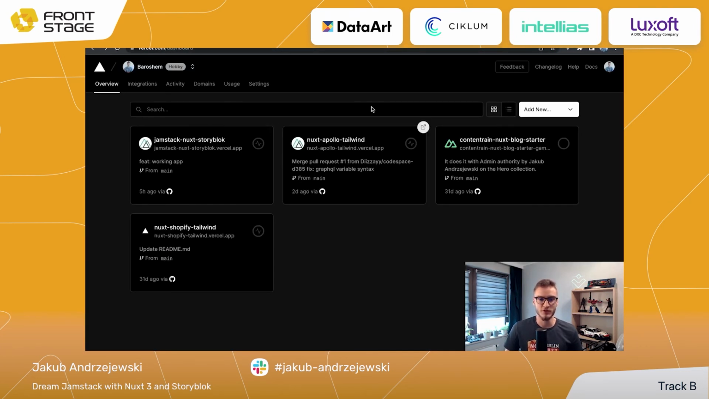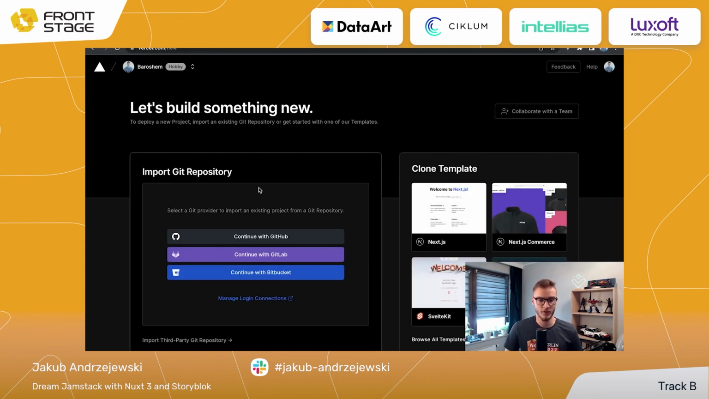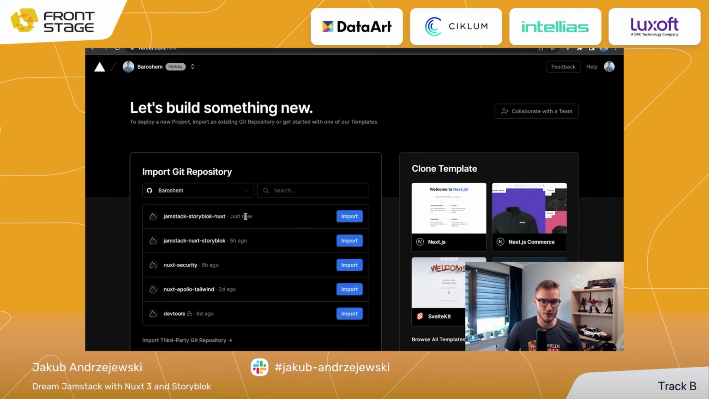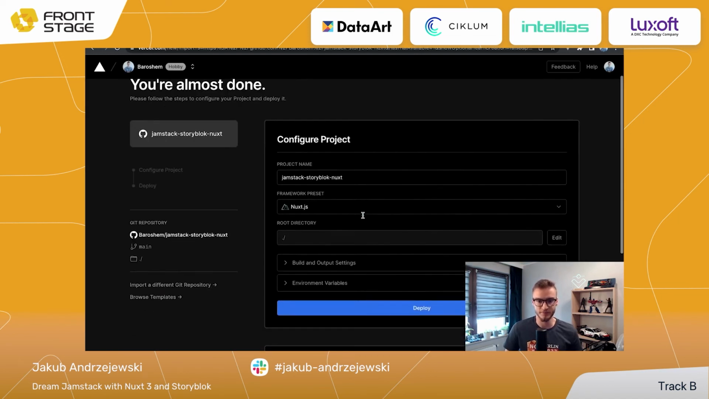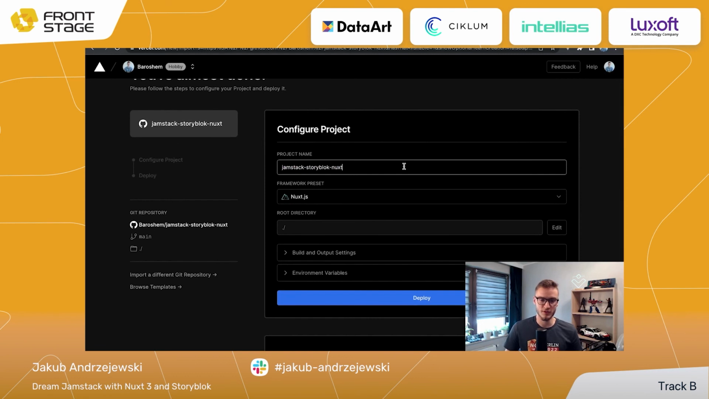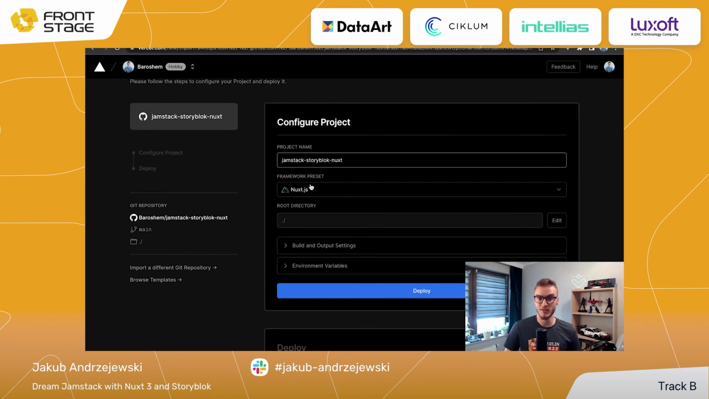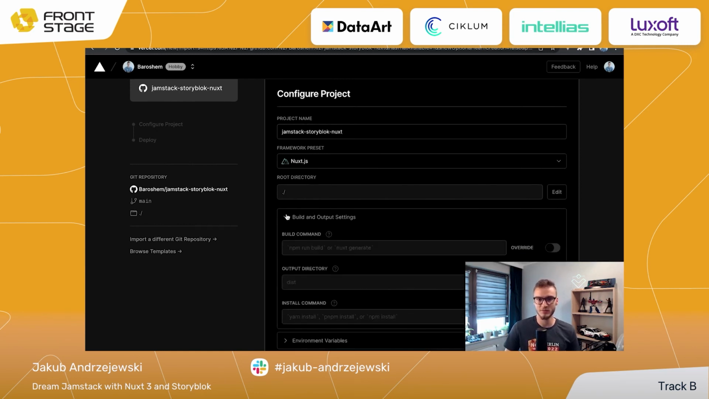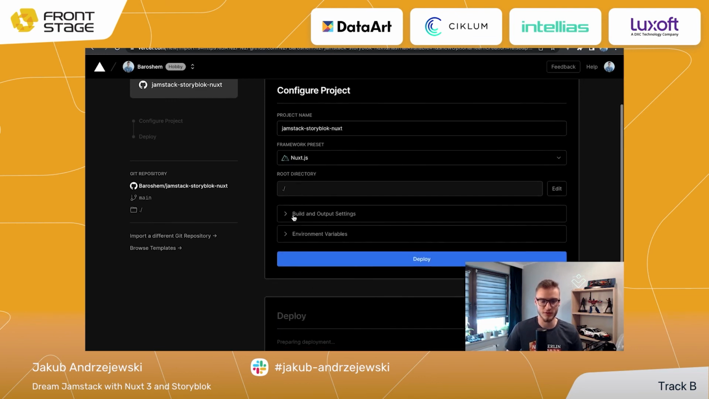What we can do right now is just to go to the Vercel dashboard and add a new project. I will use GitHub and I will choose this project that I just pushed here. Let's import it. In here, I'm just using the default name that is the same name as my GitHub repository. Vercel already created a preset for me for Nuxt.js, so based on the project I'm using, Vercel already managed to figure it out and just add some default configuration on their side. In here, I can also add some build and output settings, but for me, it's not necessary for this demo.